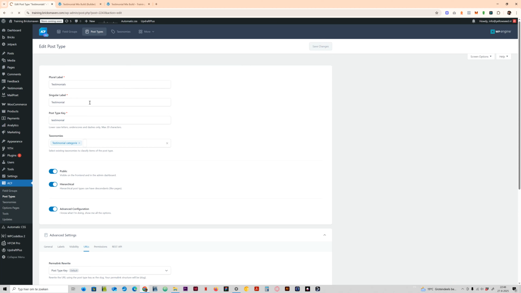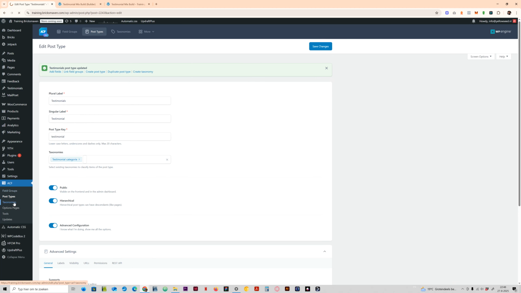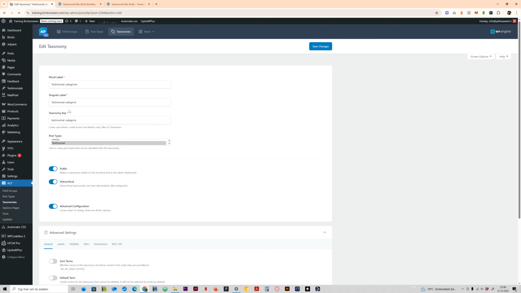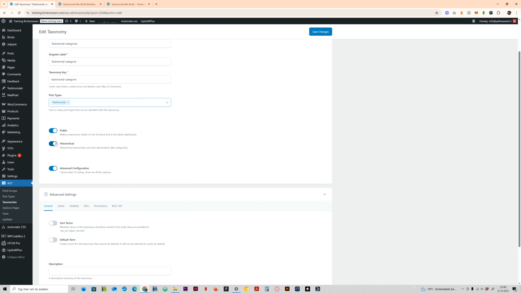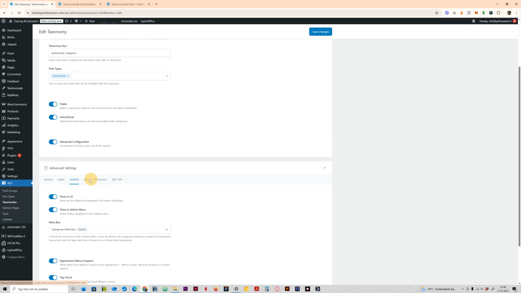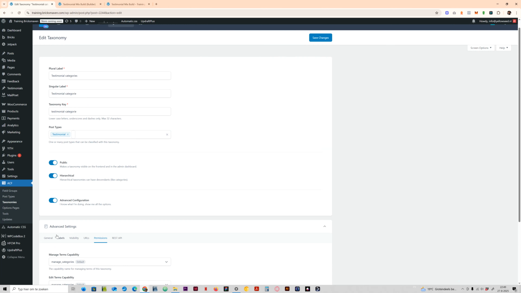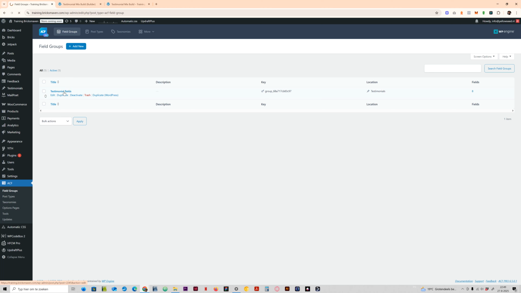Then you just save it to create your custom post type, and then you go to taxonomies. You also create your taxonomies, which you just connect with your post type, set to hierarchical, and here I didn't do much. And once you're done, let's go to our field groups. This is where it gets interesting.